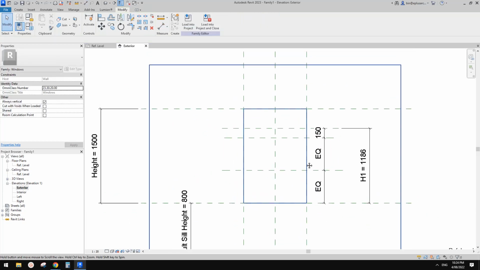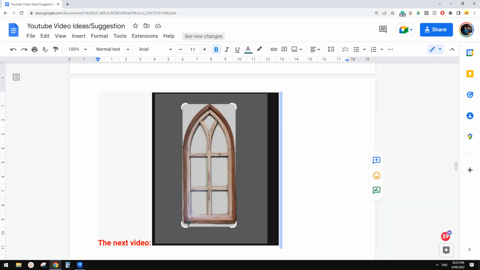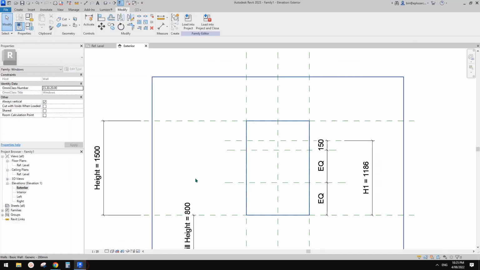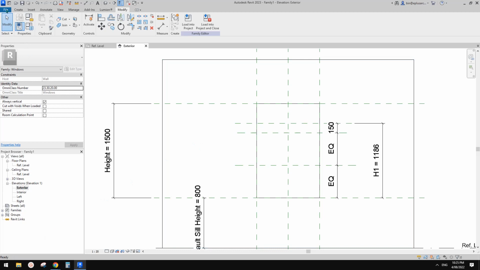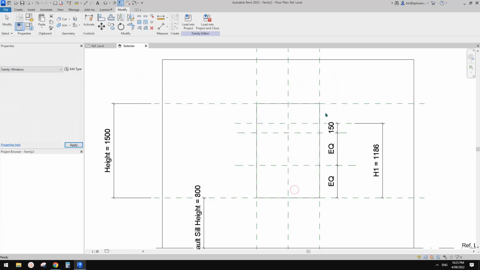Okay, so now for this frame, they are very basic ones. So I'm going to use sweep to create this frame. We will need profiles, so it's easier to use a profile family. Let's create a profile family. So family and profile here. Yeah, probably just this one, generic.